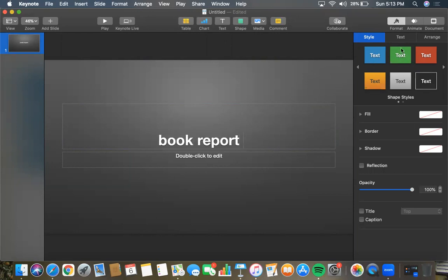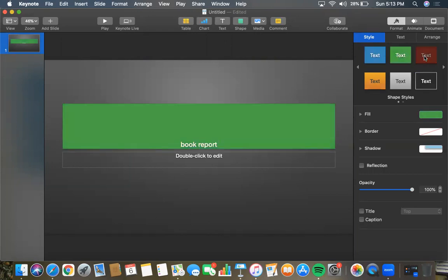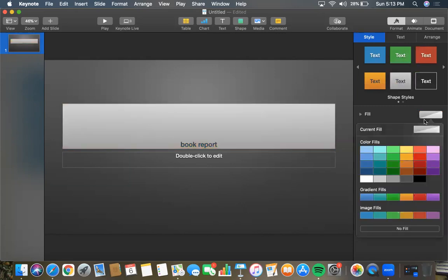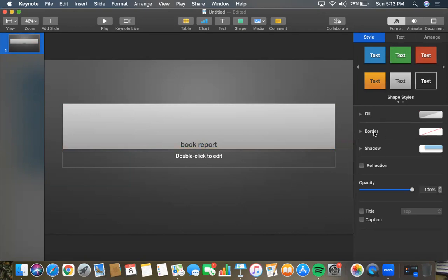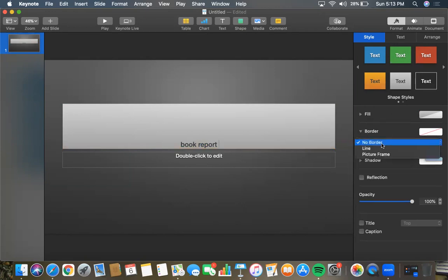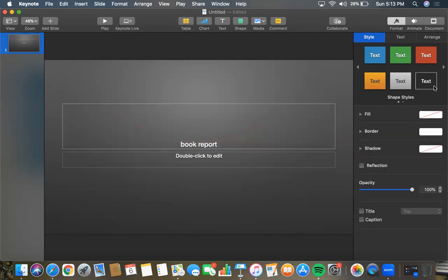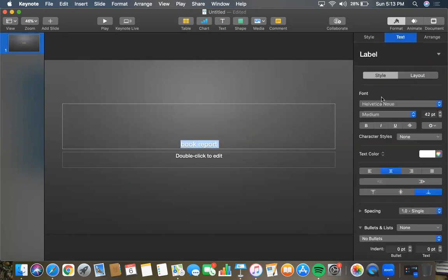They can choose how to make these text boxes solid or what colors. They can choose the colors to fill them with. They can choose to have a border. They can choose to have a shadow if they want to. We're going to go ahead and come back up here and choose just no filling.